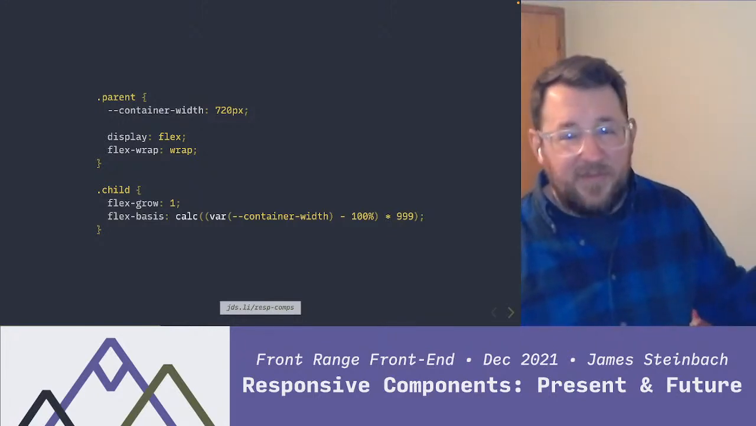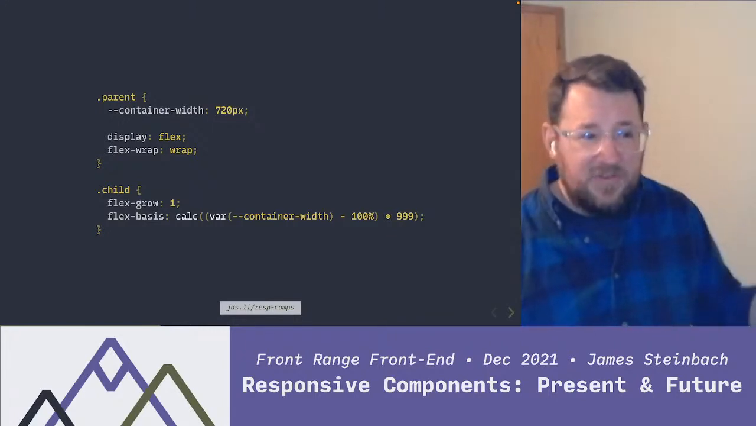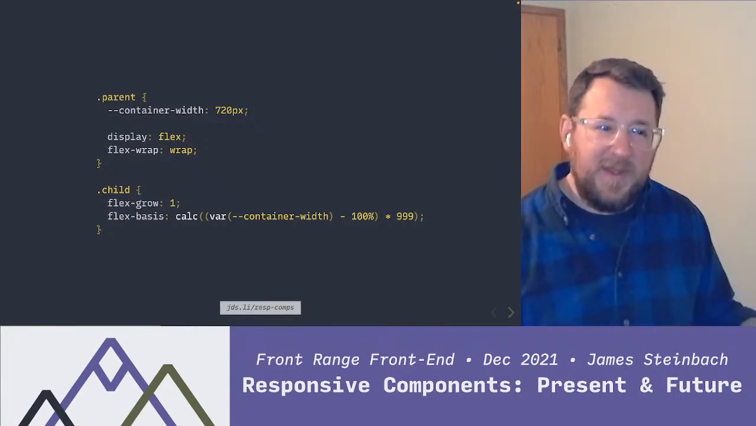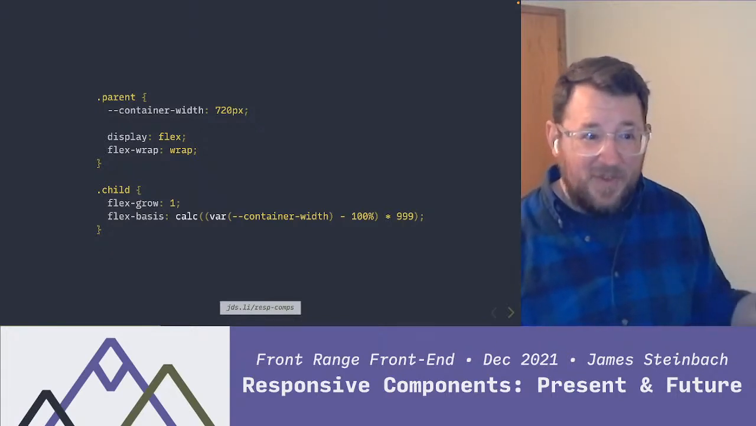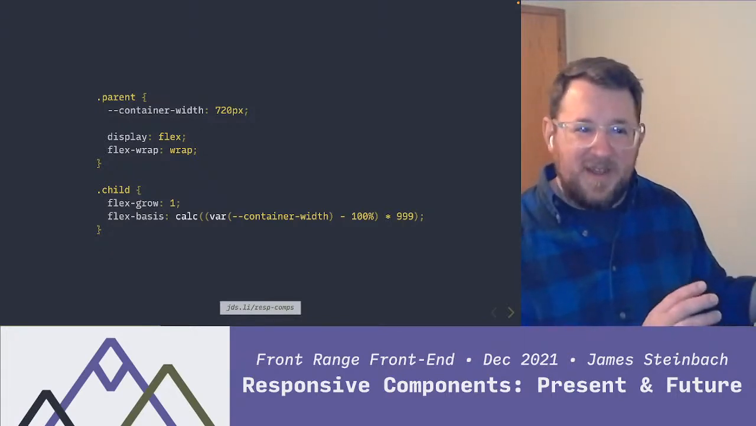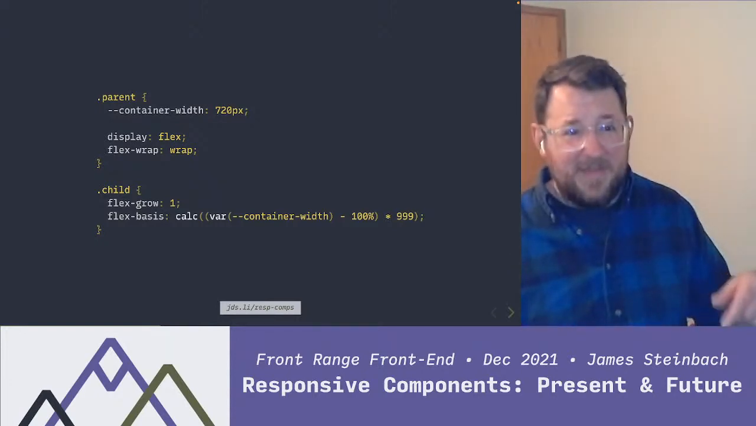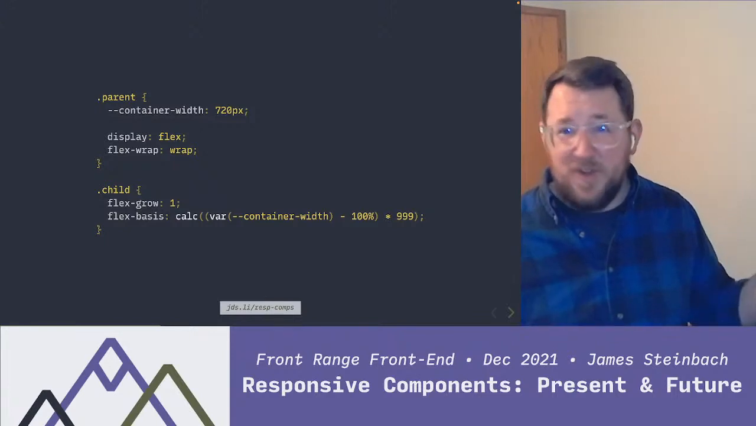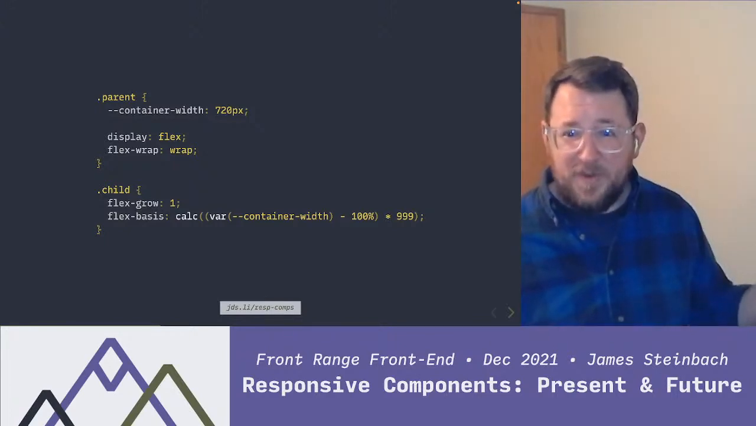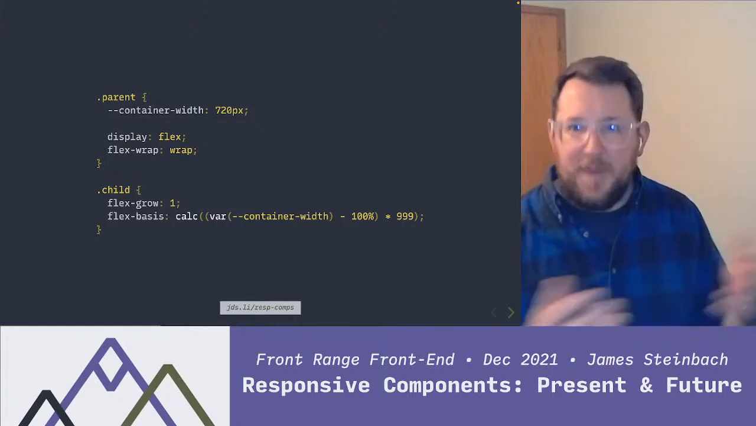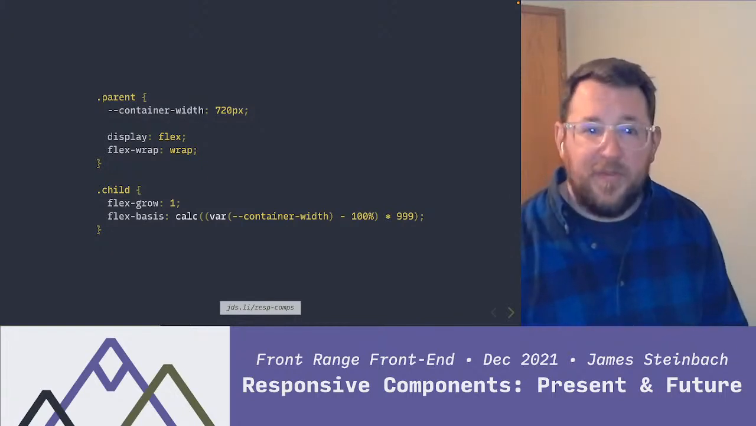So the parent has to be flex with a wrap enabled, and then the child will be allowed to grow, but then the flex basis is where the magic happens, and it's a calc function that takes the ideal container width, then subtracts 100%, then multiplies it by just some obscenely large number. 999 isn't a special number, it's just big enough that it's always going to exceed the width of the parent. It's just that number there to blow things up.